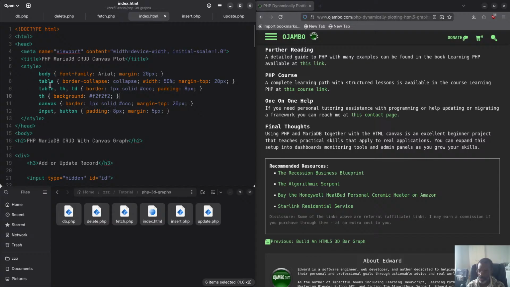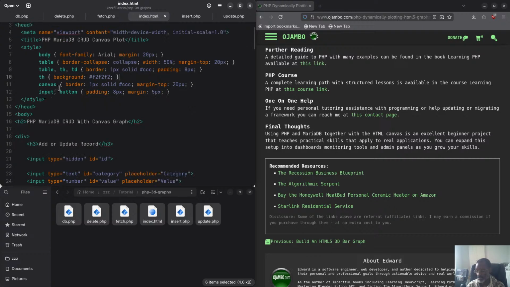I'm not going to talk about the styling here because it's subjective. You style it any way you want. So I'm going to skip that part. It's just simple styling, CSS for the table and the canvas. Basically, I just put a border around them and just give it a little lightish gray color. And the input and the button, they have a padding of 8 pixels and margin of 5 pixels. So as you can see, there's nothing special here at all.